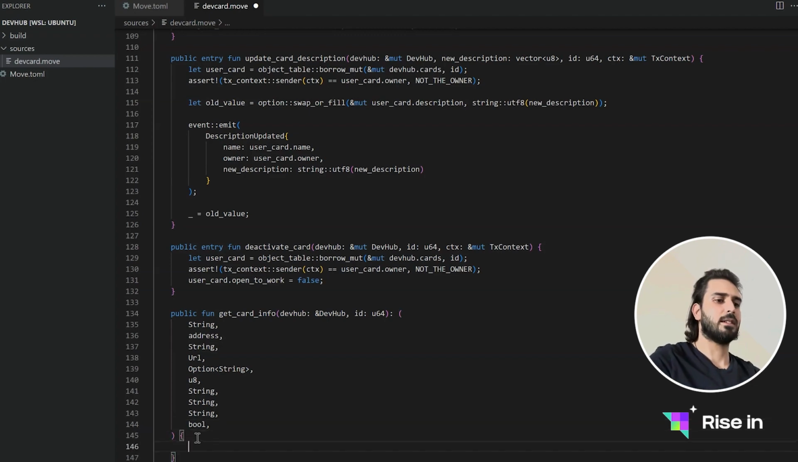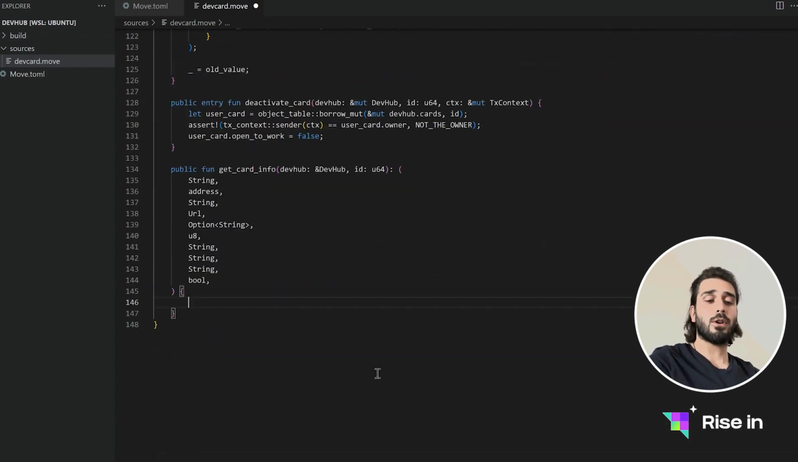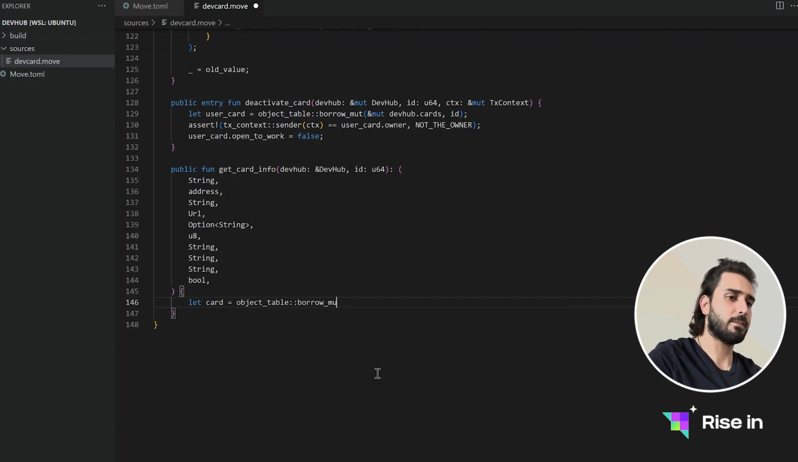Now let's start our function. What we are going to do is really simple. I will say let card equals object table, and I will borrow, but not mutable.